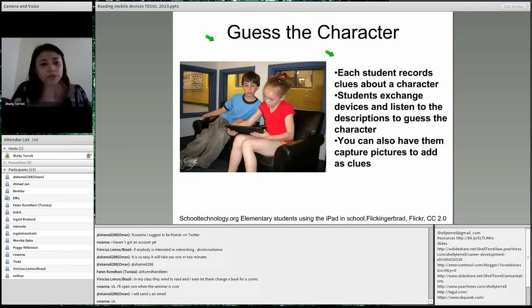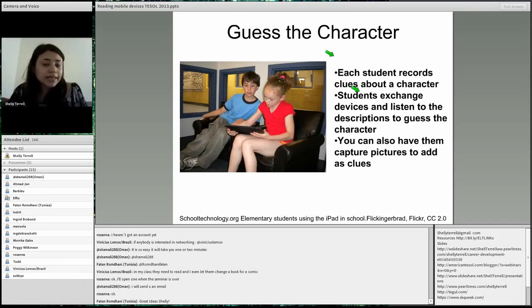And well, pre-reading, I'll say during reading, and then after reading, I'll specify. So, guess the character. This would obviously be a post-reading task. Each student records clues about a character in the story that they're reading. Then they exchange devices and listen to descriptions to guess the character.